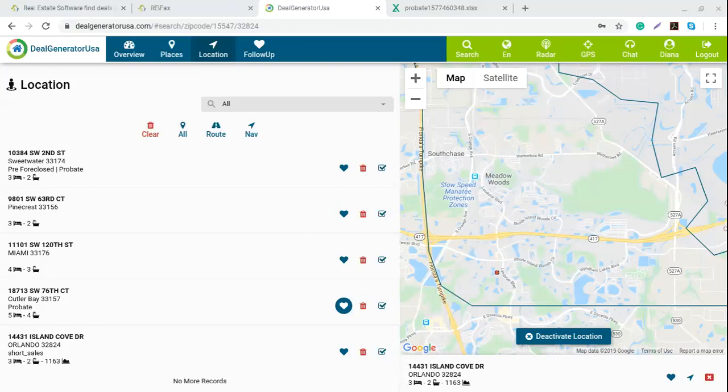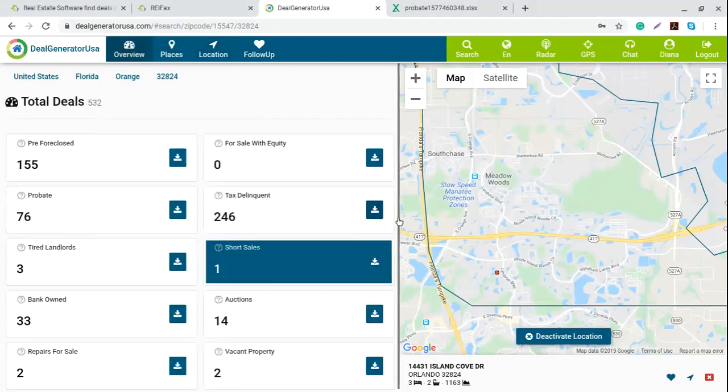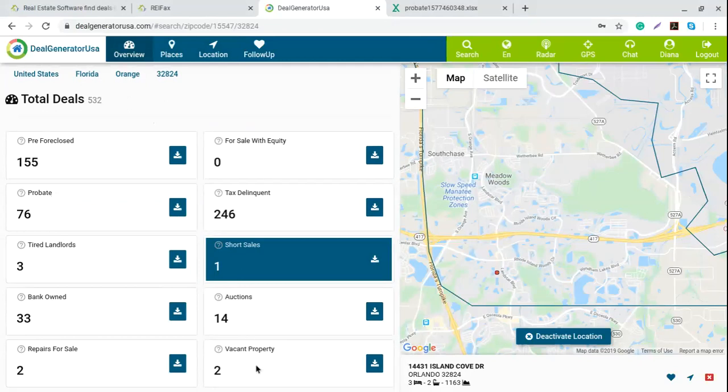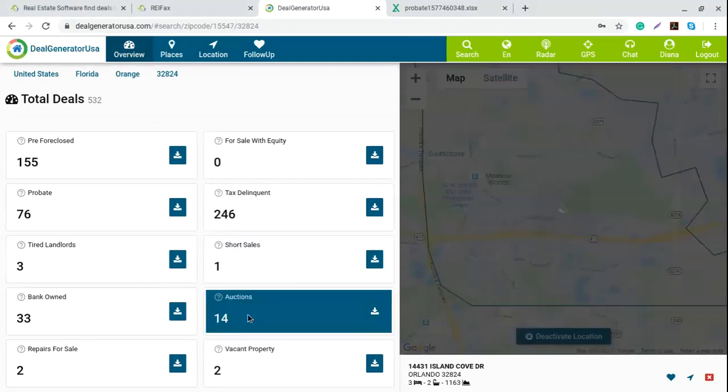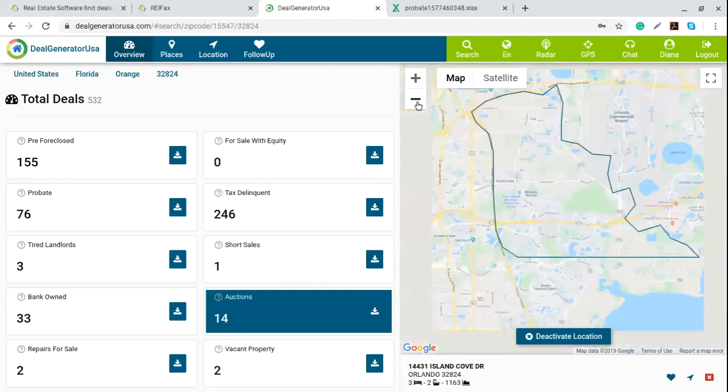No? Okay. So this is how you can use Deal Generator, okay? Either to download. Remember that you can do it from places, or if you have selected a small area, you can do it from here. These particular icons are going to pop up. For example, I want to download now the 14 properties in this particular county and this particular zip code that are in auction, okay? Are going to be auction.